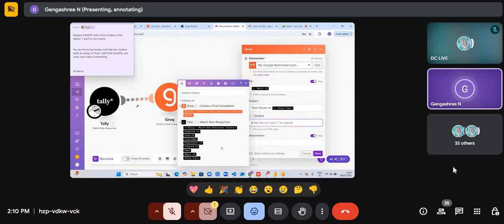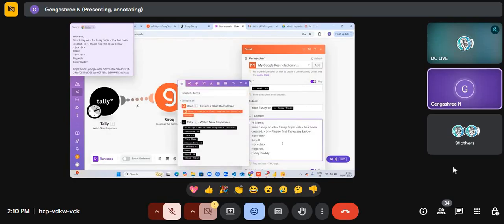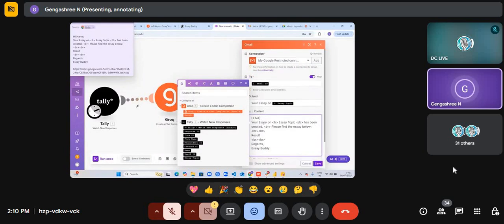And the content, you can write your own content. You can customize the response using HTML tags. You can give attractive things to it as well. For now, I have a predefined one. So here, if you can see, hi, and here I have to get the name from the form. So I will just add the name here. So this will put the name there, and your essay on, I'll have to replace it with the essay topic that I have chosen. So essay topic has been created.